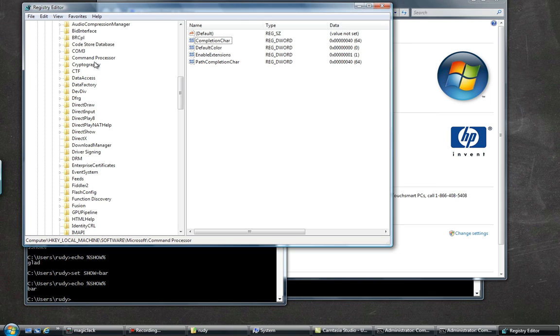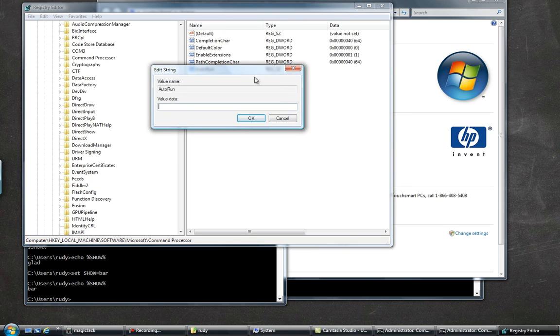What I did here, once you go inside command processor, and you can see the path here, local machine, software, Microsoft, command processor, I right clicked and said new string value, and I gave it the name auto run. And then when you double click on it, it's going to ask what do you want me to auto run?